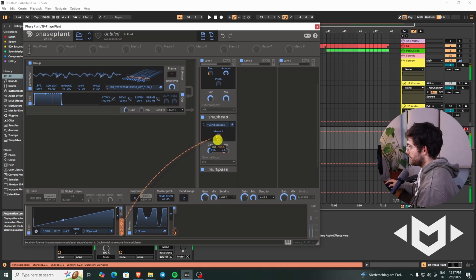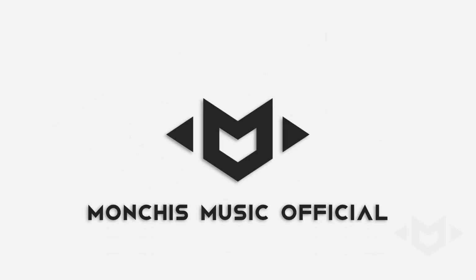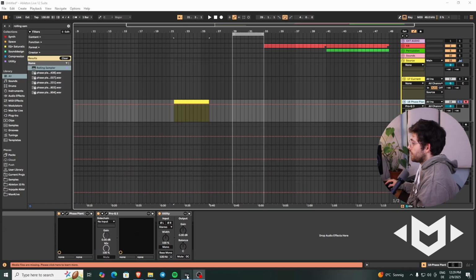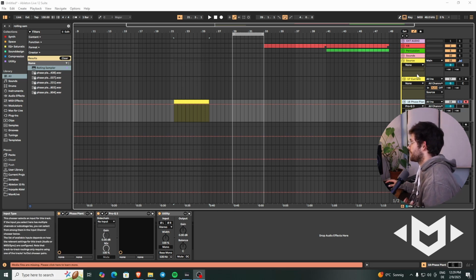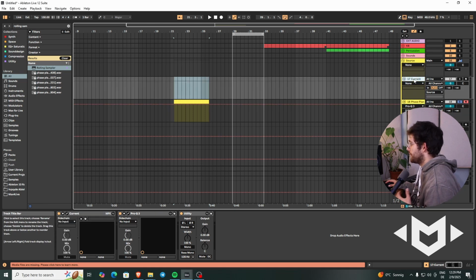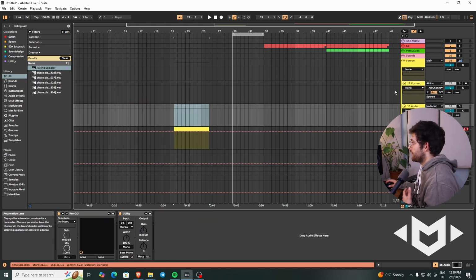Today I'm gonna show you how to create the sound in Phase Plant. So actually today what I want to do is create a wavetable specifically, and this wavetable should be based on my voice. So the first step for me is to record my voice.